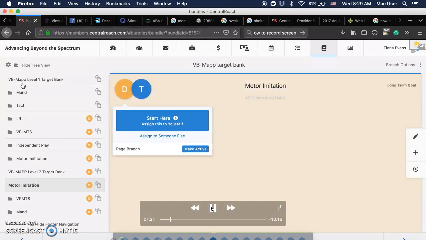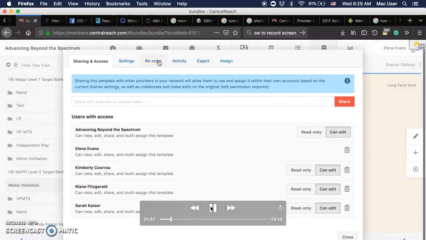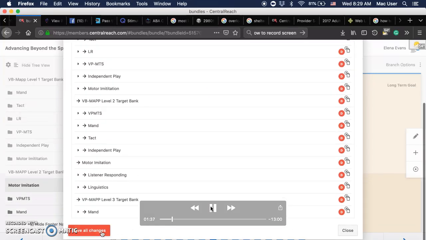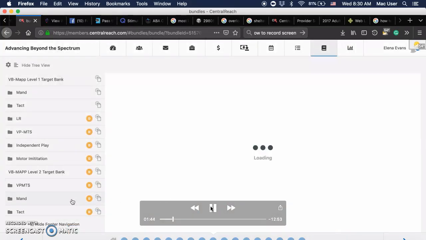From there, you're going to want to either reorder it at that time so that it will be in the sequence of the VB map that we have, which means it comes after independent play at this point. Save all changes, go to close.